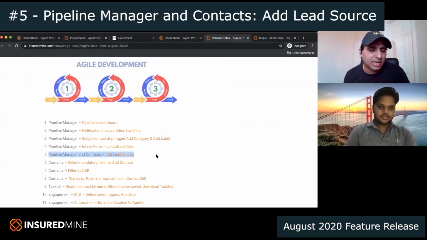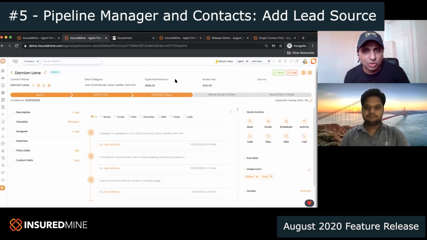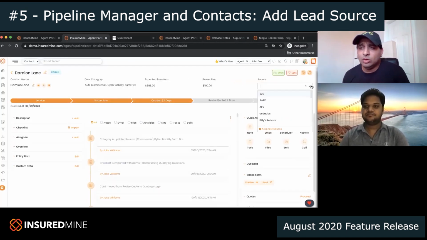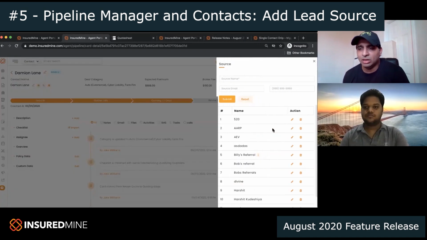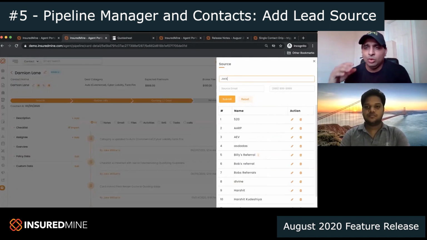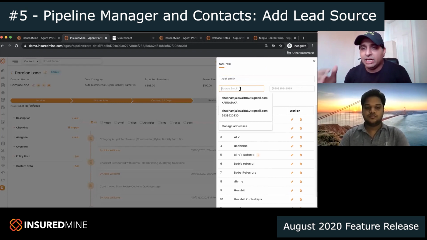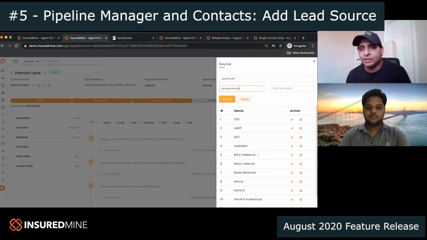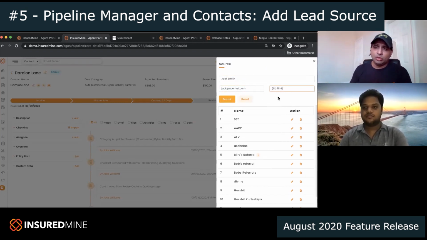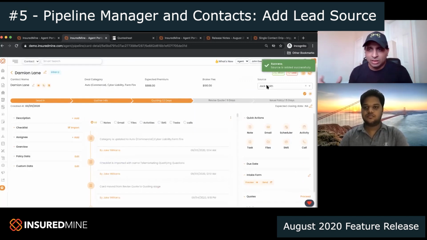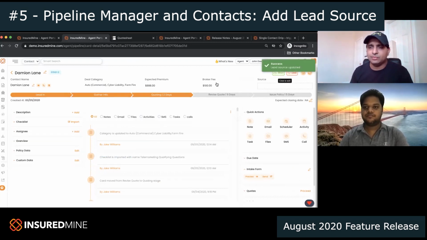Next one is Pipeline Manager and Contacts, add lead source. So based on several of your requests, this lead source you wanted to standardize, so it is more of a drop down rather than a free flow writing of, okay, who is my source, which is Jack Smith or Jim. So now you can add it, but it will always be a drop down. So right now Shubham is adding one, and now you can see that guy is in your drop down as well for the next reference.